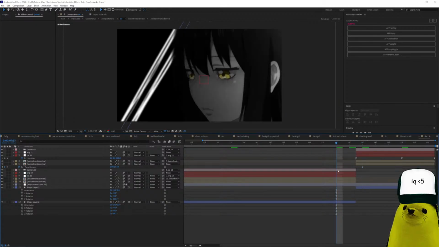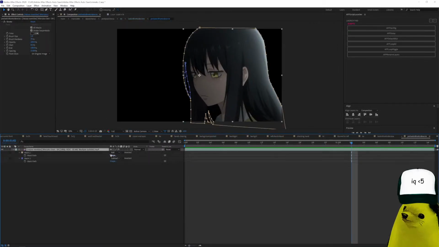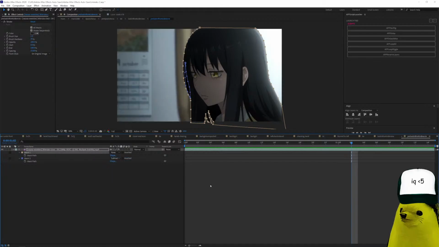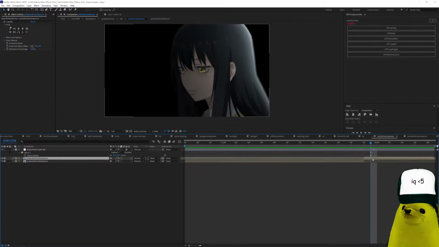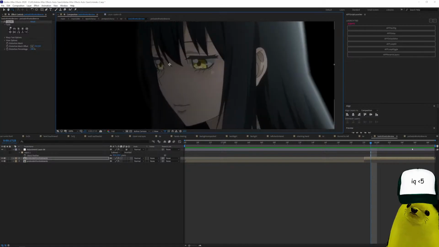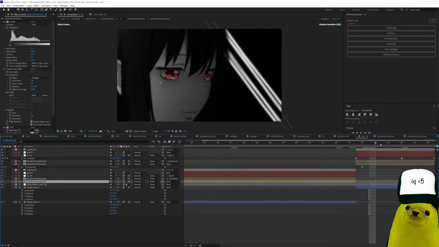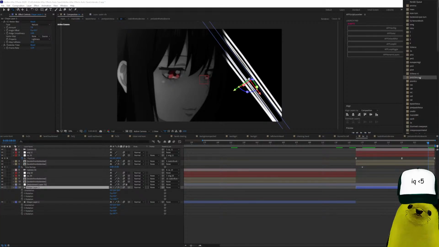You see? Wait. This is the anime. Yeah, that's the anime. Okay. But here I added liquify to make her smile because I am sexist. You see? She's smiling now. All right. And there you go. And just the shape layer. Okay, let's go.